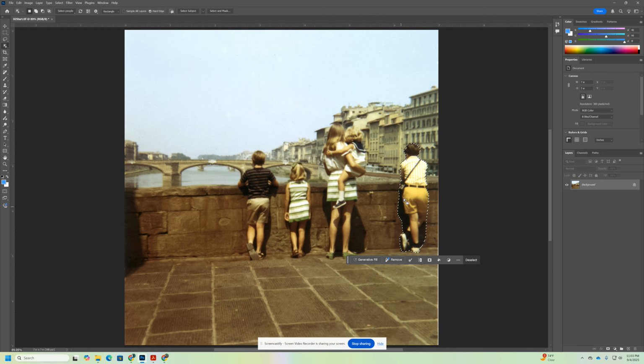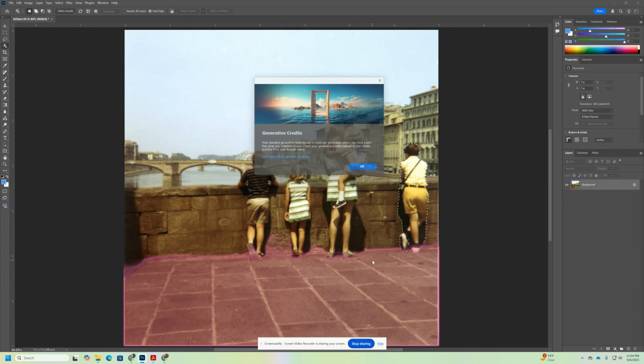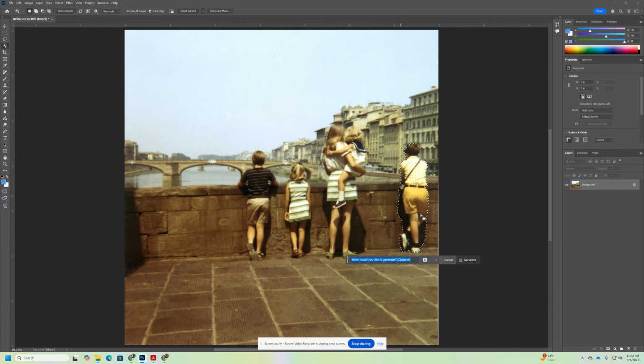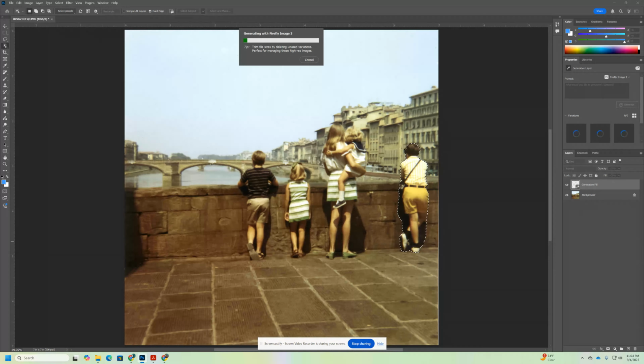Make sure his shadow is selected. And then in our little pop-up here, we're gonna click generative fill. Okay, yes, we know. And then we're not going to put anything because we just want it to remove. And we're just going to put generate.